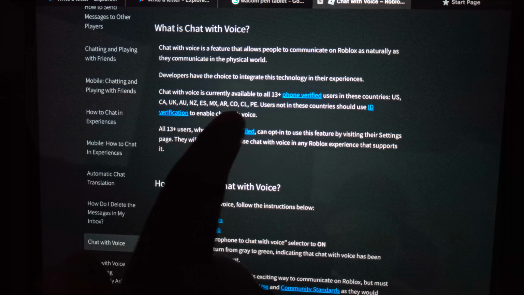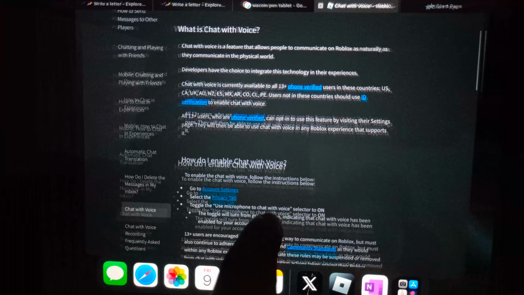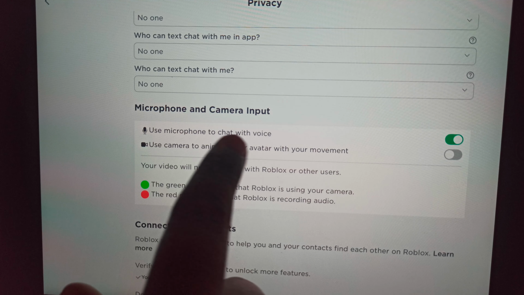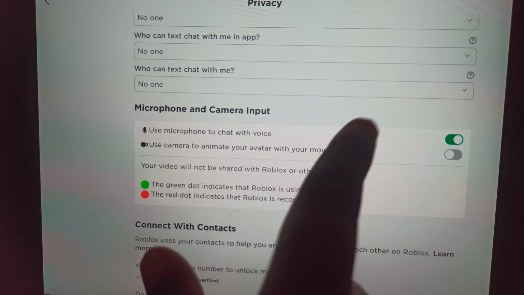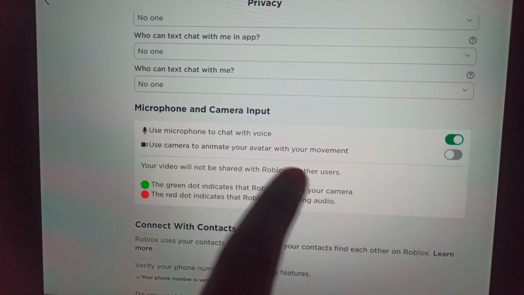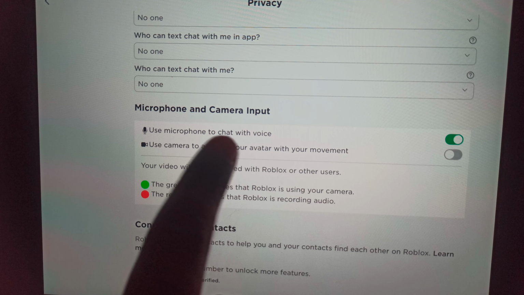But if you are in these countries, you just need to verify your number from the account info, and once you verify your number, you will get this microphone feature directly in the privacy. I got this feature using the phone verification.